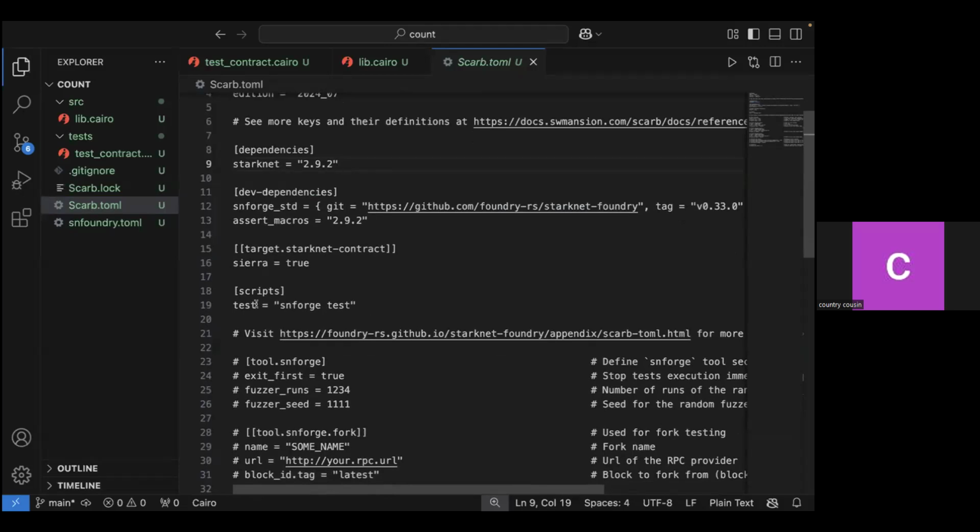Then for testing, we use this script here. Then we're setting our targets contract, like we're setting it to true. So we want it created because we'll be needing it to deploy and interact with our smart contracts.